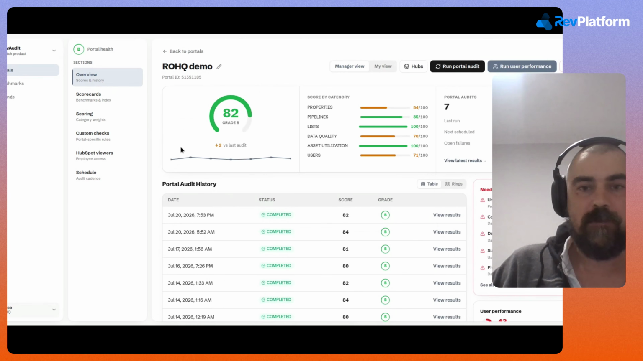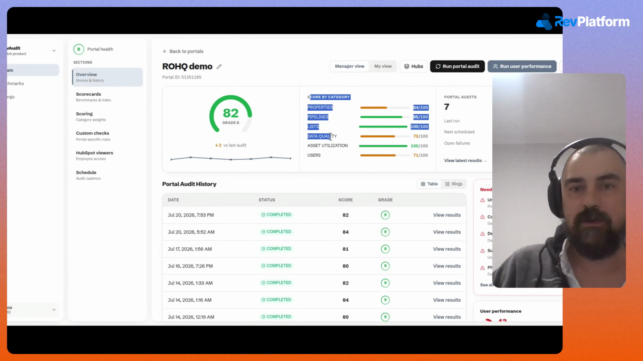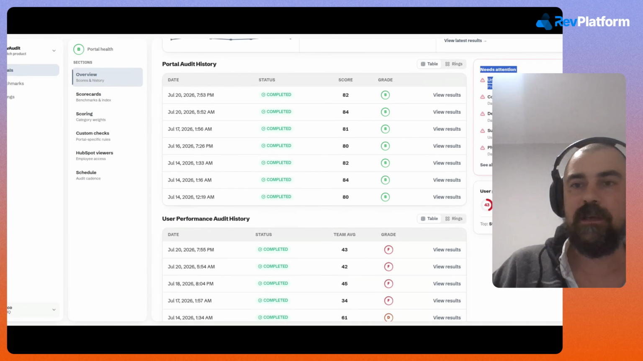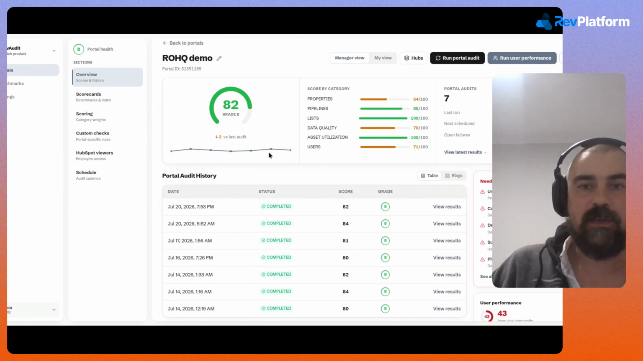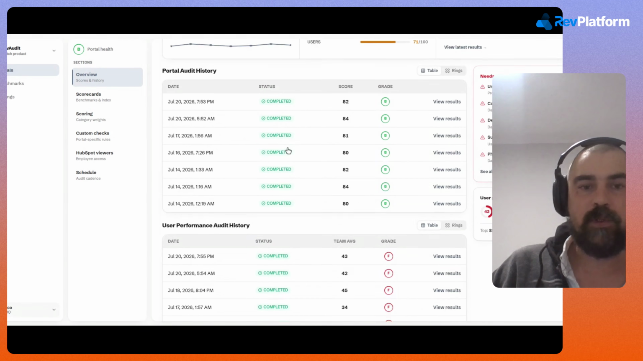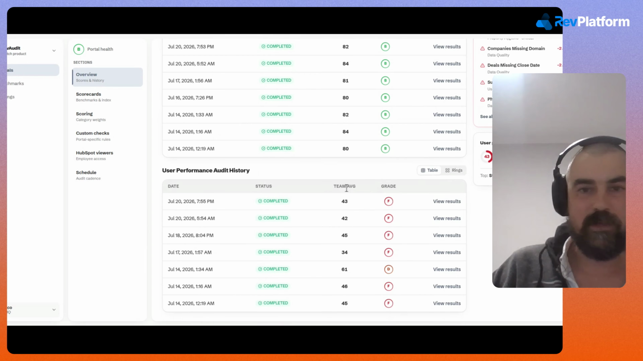You are seeing your performance through different time periods. You are seeing your performance based on the categories. You are seeing some items that need attention, and you are seeing the audit itself. We are seeing portal audit. We are seeing user performance audit.